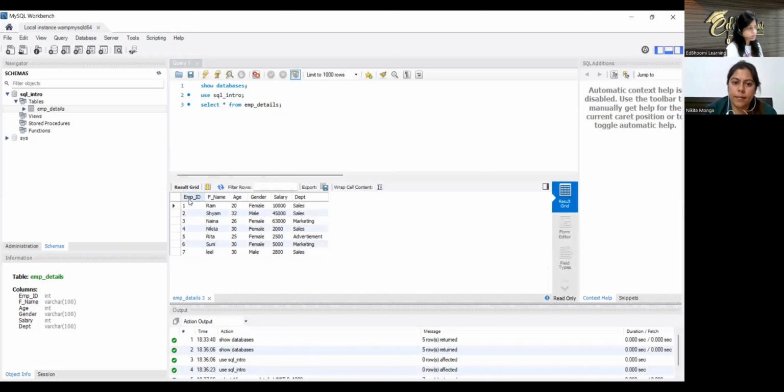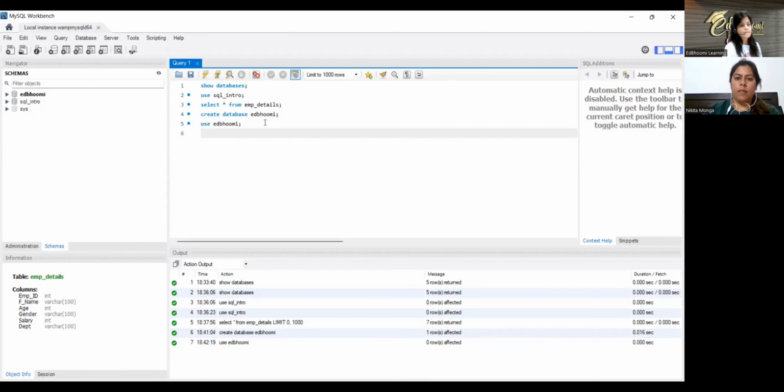So how many columns do we have? We have employee ID, full name, age, gender, salary, and department. What is the next step after creating the database? We have created a database in the system. Now what will be inside that database, what do we have to do with it?